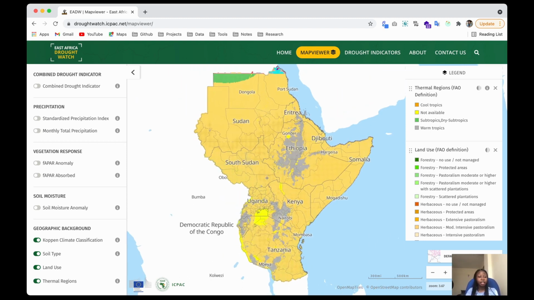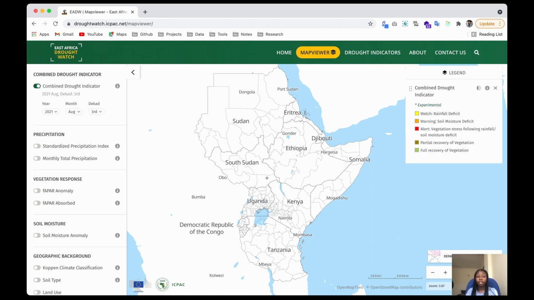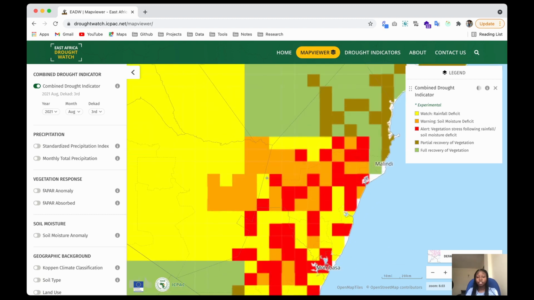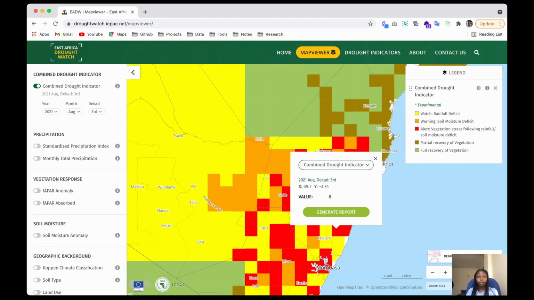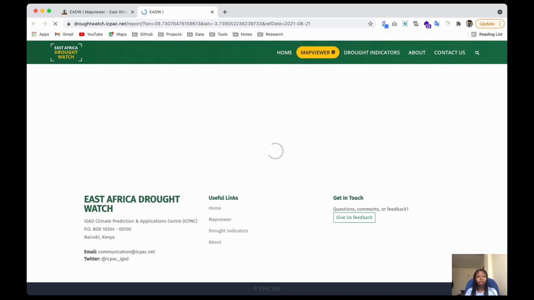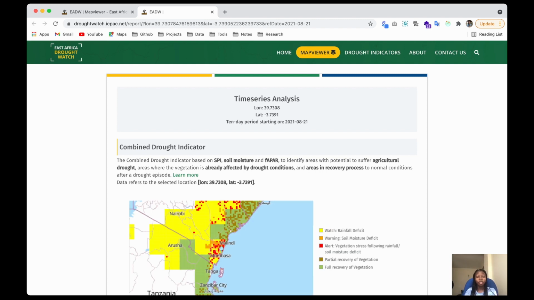Now, as mentioned earlier, the system is also able to generate reports, and in this case, to generate a report, you'll simply enable the combined drought indicator, zoom to an area of interest, click on a point, and then generate a report. So this time series report is based on a point, a latitude and a longitude. We are currently working to have this generated for an administrative boundary as well.